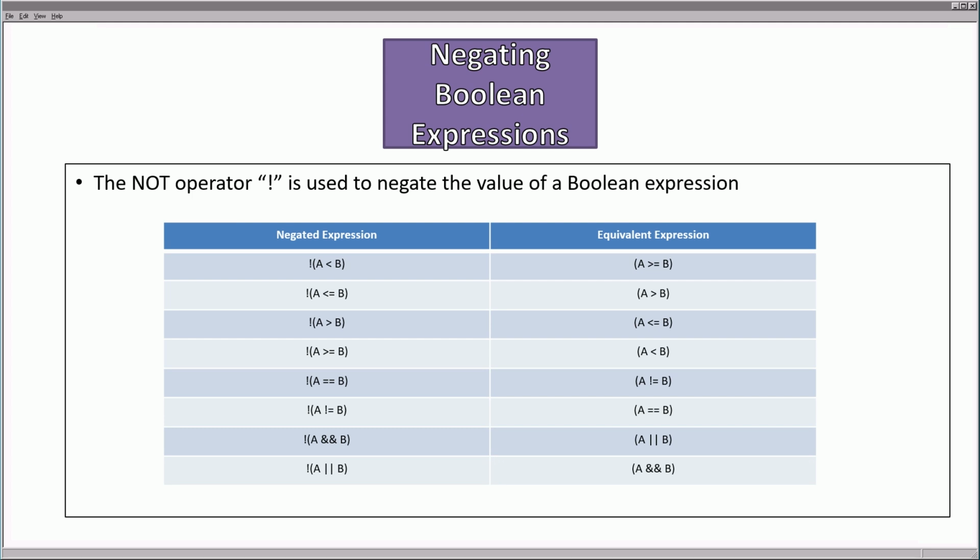Now, speaking of that, the exclamation point is used to negate the value of a Boolean expression. So as we can see in this table, we have a negated expression and the equivalent expression to the side. So if we not A is less than B, then the equivalent expression would be A is greater than or equal to B. It would not just be strictly greater than, the equal to element must be included. Now similarly, if A was less than or equal to B and we negated it, then A must be strictly greater than B. And the same thing for strictly greater than and also greater than or equal to.